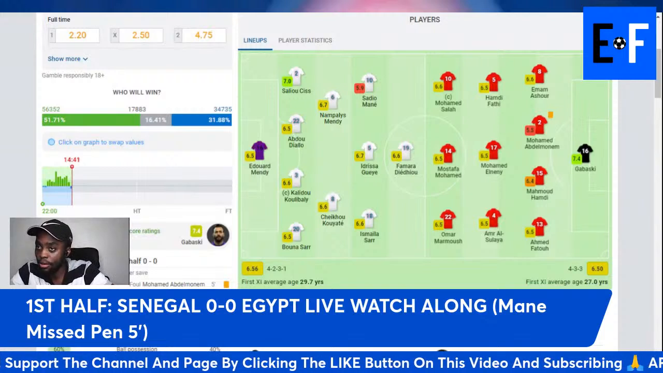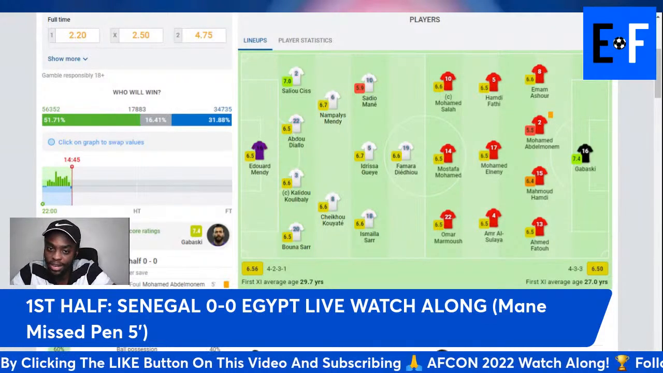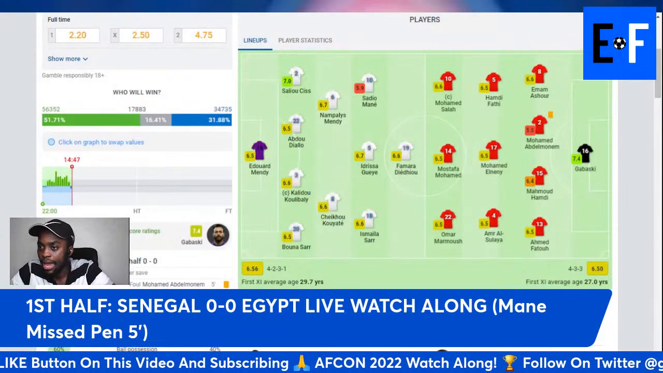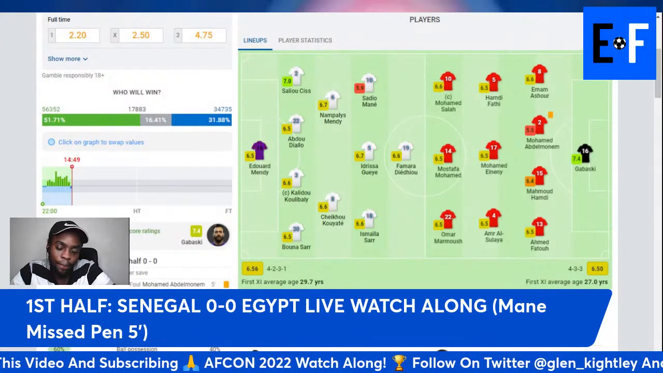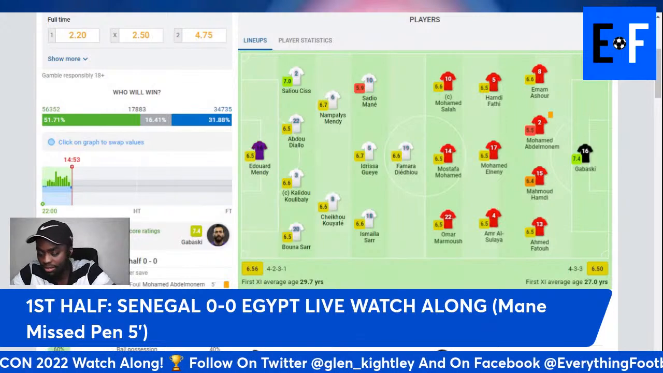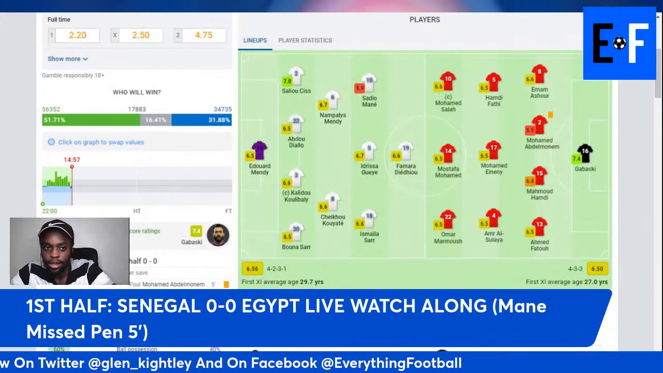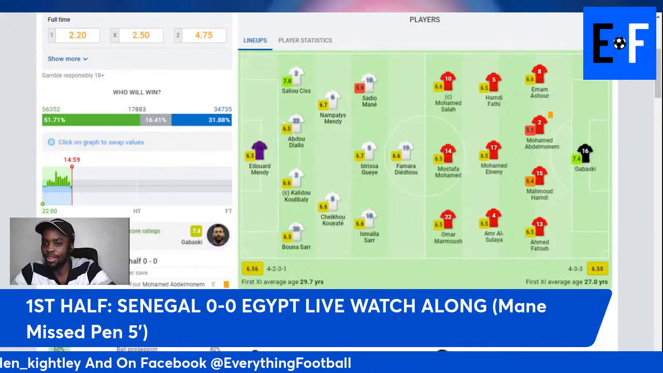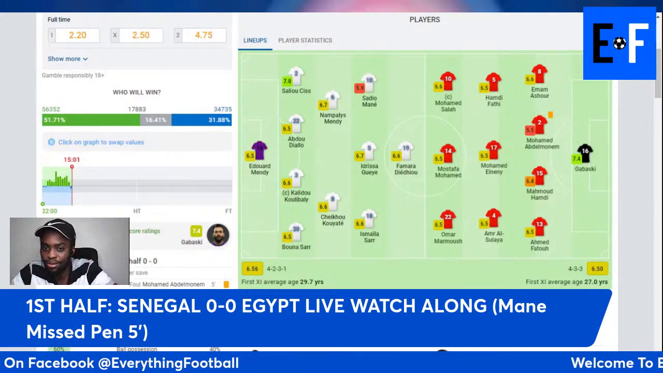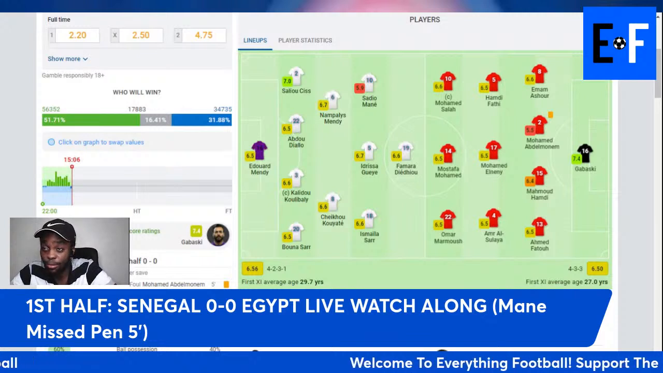15 minutes on the clock. Senegal 0, Egypt 0. Could have been 1-0. Mane with a missed penalty. I don't usually like calling a penalty that is saved a missed penalty because it was a very good penalty, but the goalkeeper saved it. So I'm just going to say Mane has had a penalty saved by Gabaski. I'm not sure which team Gabaski plays for, but I can see him getting a huge transfer very soon. He's very good in terms of penalties, and also his leadership qualities look good.